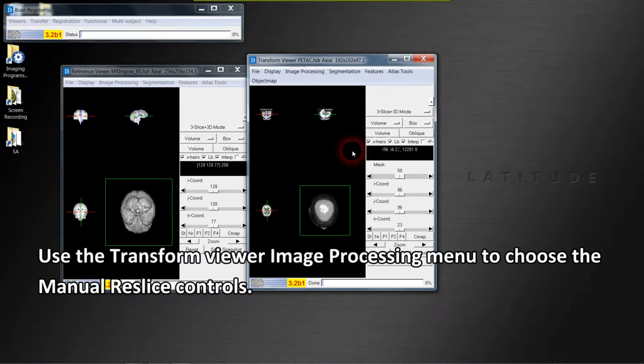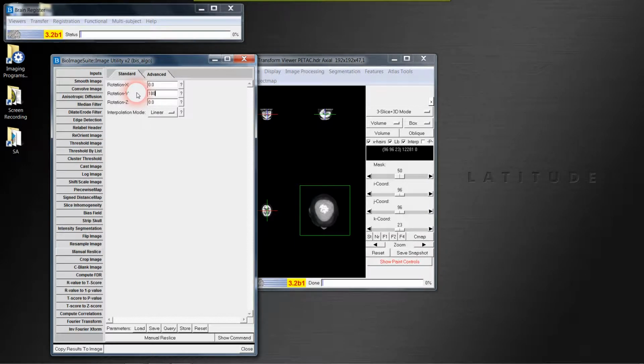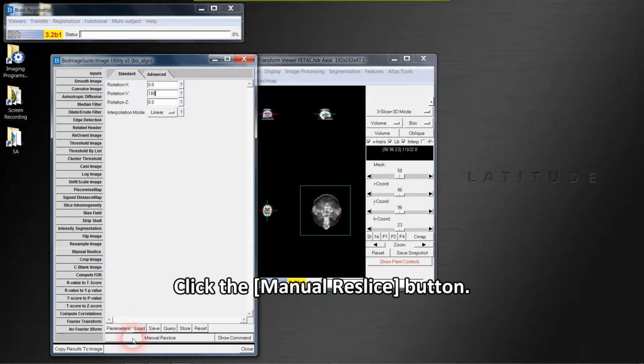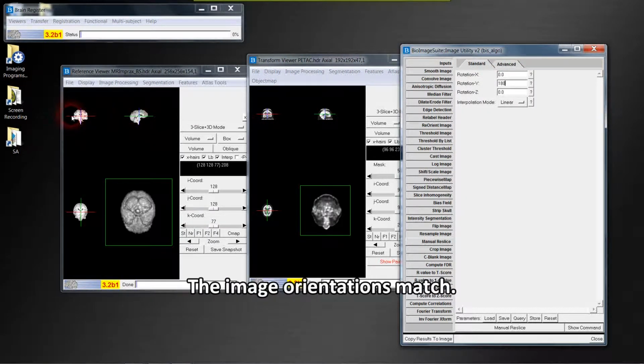Choose manual reslice controls from the Transform Viewer Image Processing menu. By convention in imaging programs, the blue line is vertical, Z-axis, front-back is green, Y-axis, and left-right is red, X-axis. Click the Manual Reslice button. Now the image orientations match.